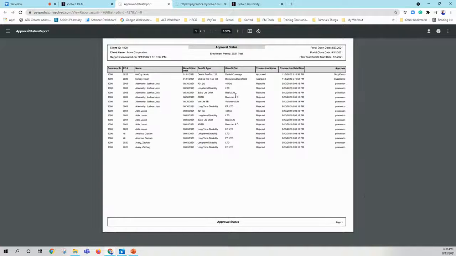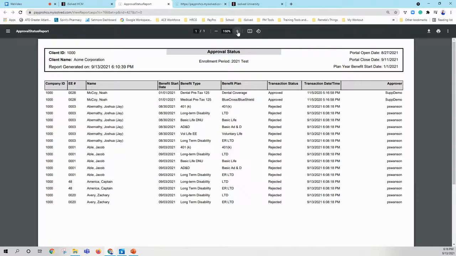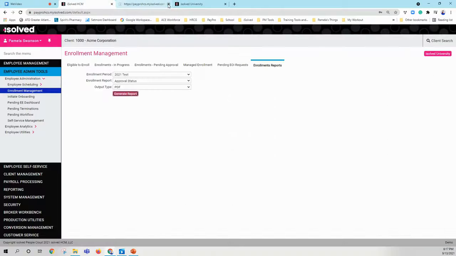On that note, while we're looking at this report as well, your employees will also see in their open enrollment wizard if they have completed the process or if it is still incomplete. And this is the report in a PDF file. So as you can see, this is very, very easy to use.